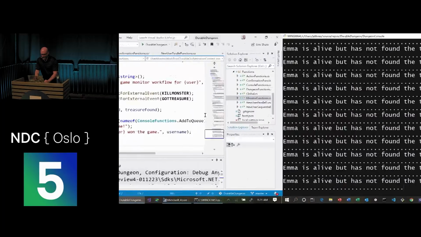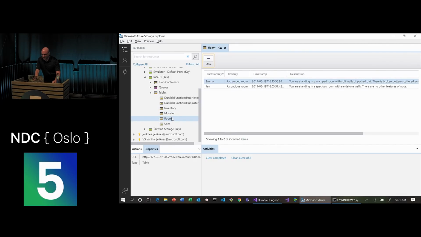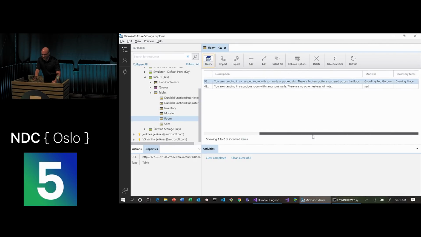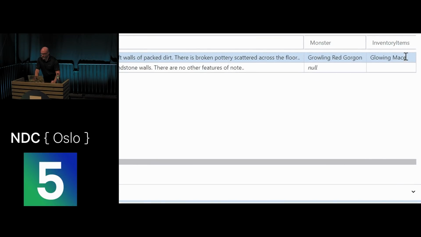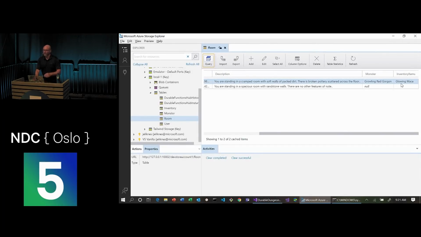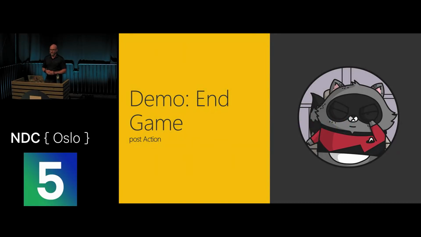If we look at our table that was set up, now if we refresh this, you're going to see there's a monster, is alive true, and we've got some inventory items right here. So it's got a warm diamond. If we look at the room now, if I scroll over, you can see that the user or the monster and the inventory item are placed in the room. So everything's tied together, and the game's in a state ready and waiting for something interesting to happen. I'm sure you're waiting for something interesting to happen too.